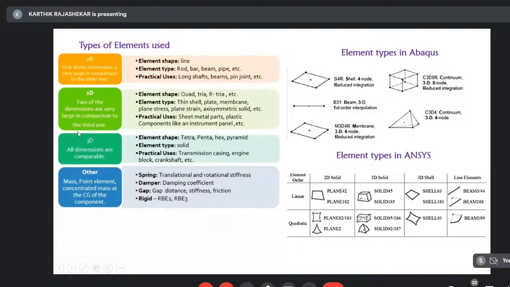And where are 3D elements used? Say for example, take your connecting rod, your transmission casing, your engine block. In order to solve all those problems using your finite element analysis approach, we need to go for a three-dimensional element. To solve a simple problem like a beam or a bar or a truss problem, you would go for a one-dimensional element. The type of material you use also plays an important role whenever you try to solve a problem in finite element analysis.